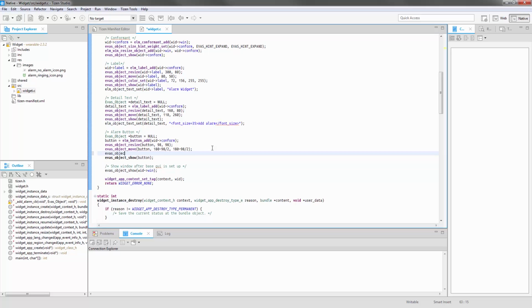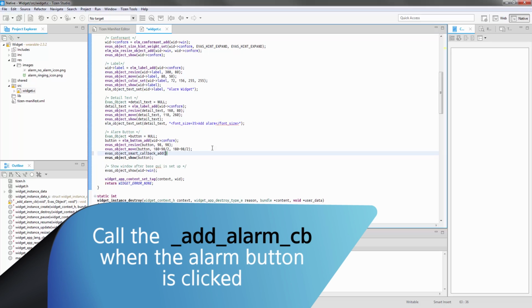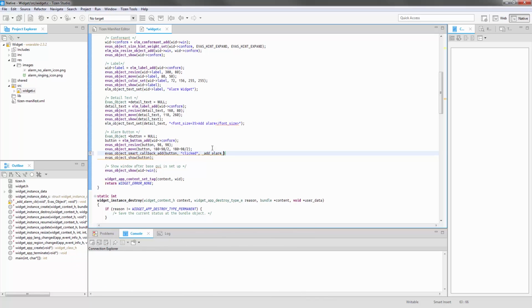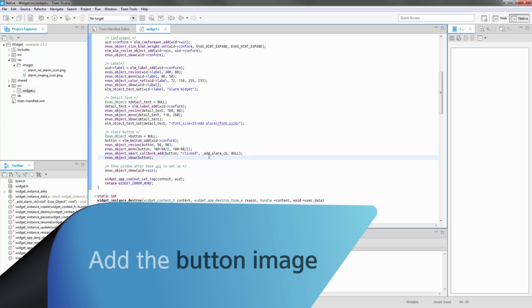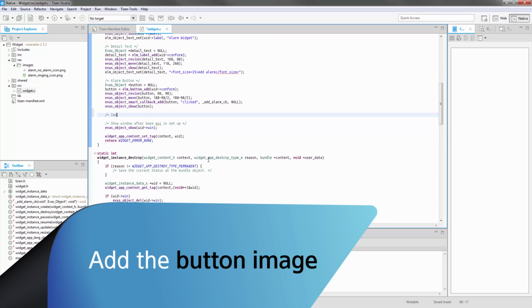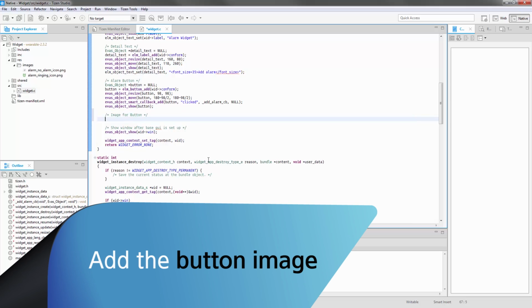This line of code will add a smart callback to our button. That is, when the button is clicked, it will call the addAlarmCB callback function. And as the callback function only prints a log file, let's leave the data to pass as null. Finally, let's add a background image for the alarm button.